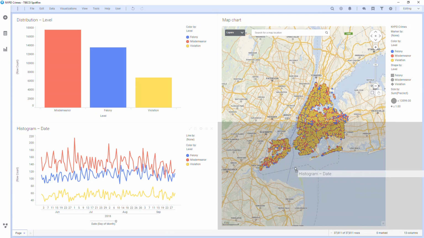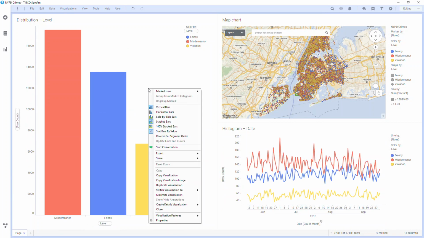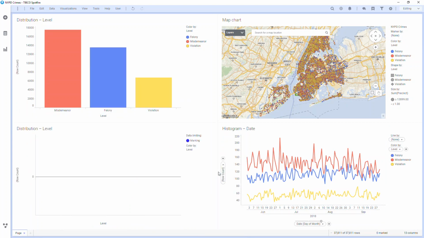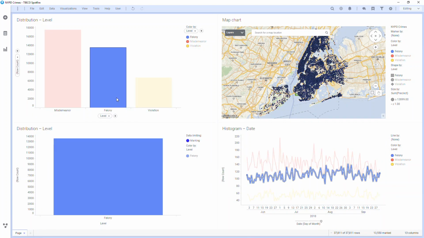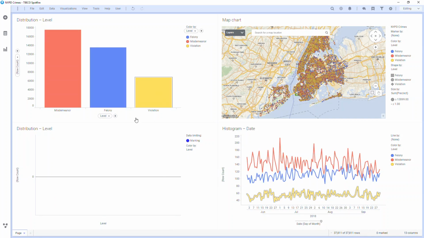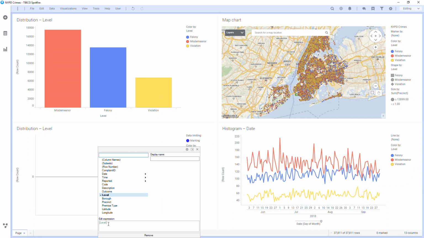Next, I'll show creating a drill down. In my bar chart, I will right-click and select Create Details Visualization, and then choose another bar chart. This makes the original bar chart the master visualization and the new chart depending on the master. The new chart only shows data depending on my selection in the master chart. If I go to the axes and select the axis name, I can change it to another column in my dataset. I'll choose the description column.